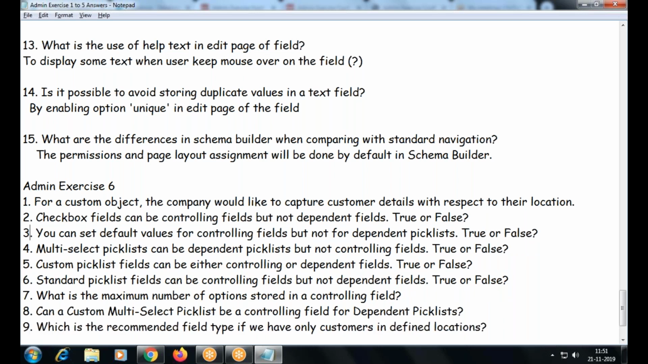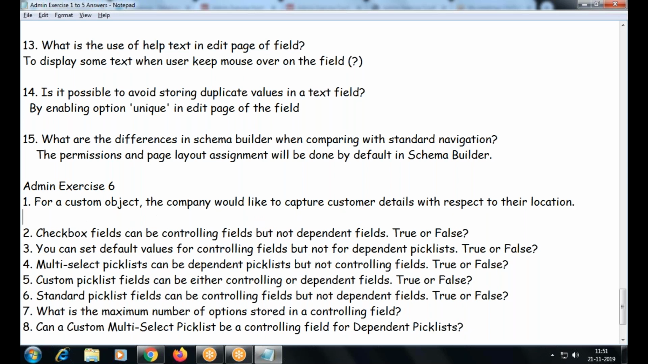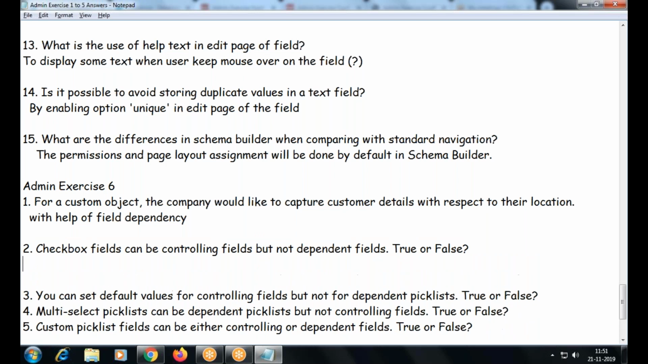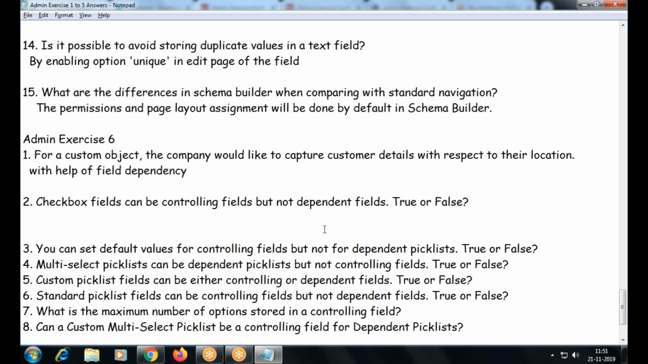Right. So for a custom object, the company would like to capture customer details with respect to the location, right? With the help of field dependency, you need to create a dependency between the location. Okay. Checkbox field can be a controlling field, but not dependent field. True or false? True. Am I right?